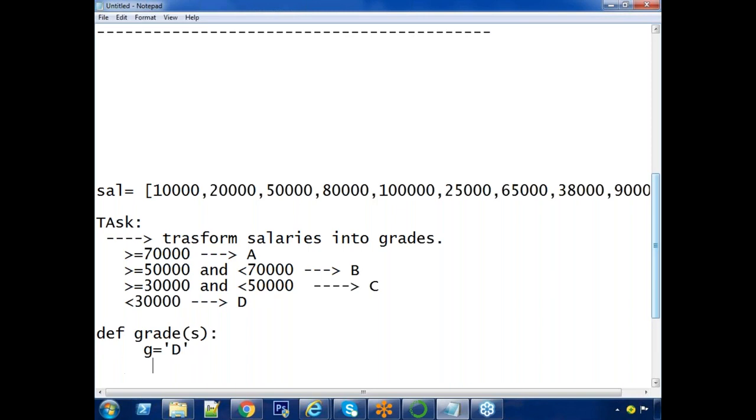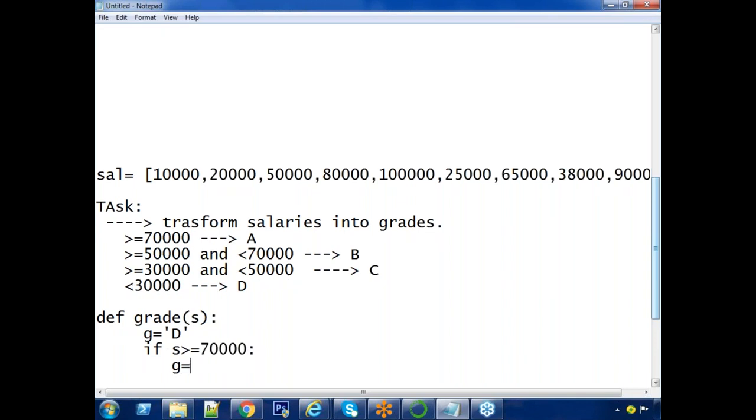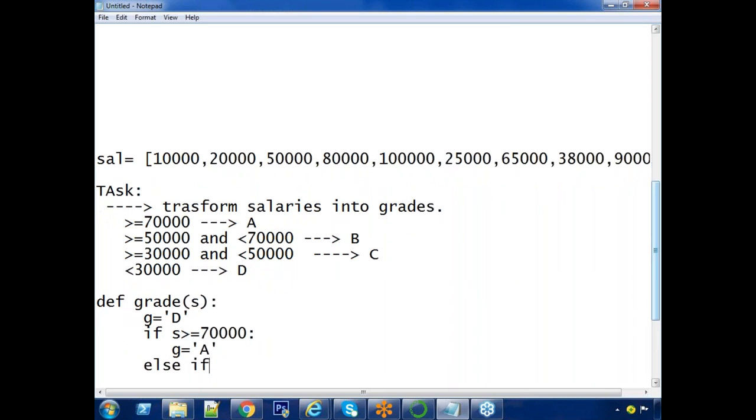Now, target the grade A, sir. What is the condition for that? If S greater than or equal to 70, then grade value A. Else, and then immediately if. Whenever else and if combination appears, it is elif in Python. Okay, if the condition is false, you are going to check one more condition. Elif, shortcut. Elif S greater than or equal to 50.